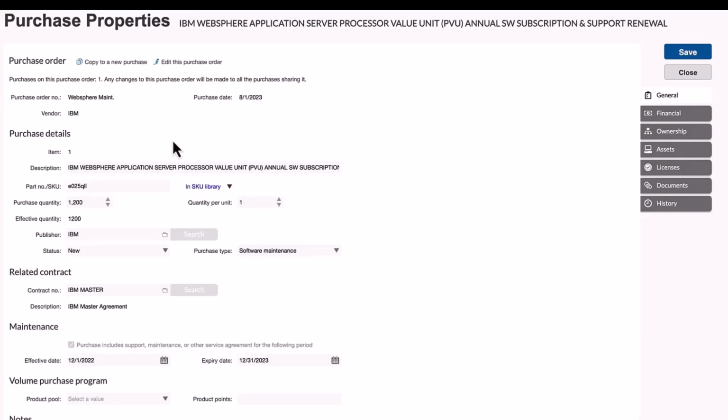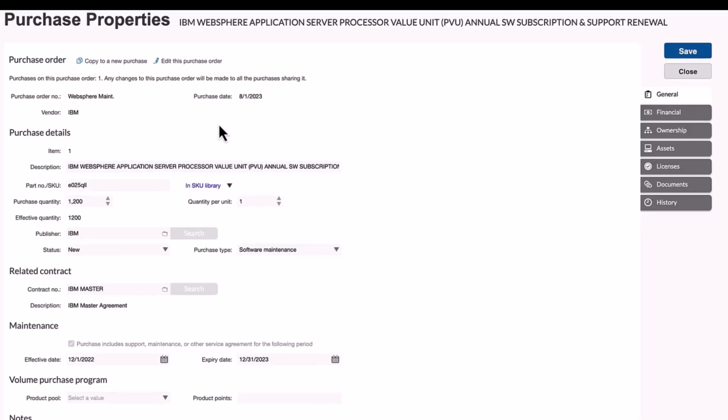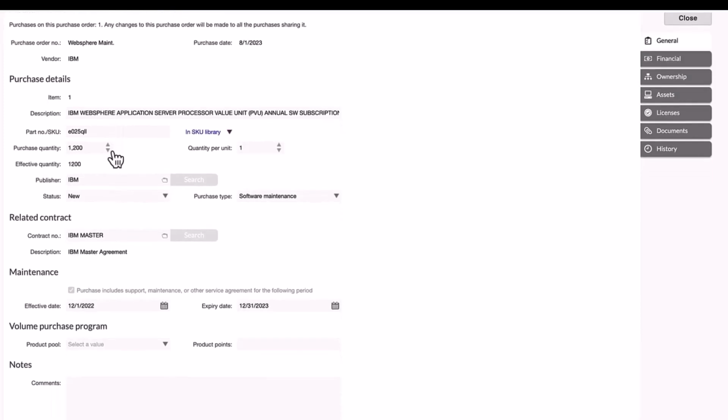If you need to get to the second line, you would just click Copy to Purchase, and you would get a new blank record with the top purchase order number, purchase date, and vendor previously filled in. Let's walk through our purchase record. Each purchase line item would have a purchase order number, the date of the purchase, and the vendor that is being purchased from. Next, we'll look at line item details.